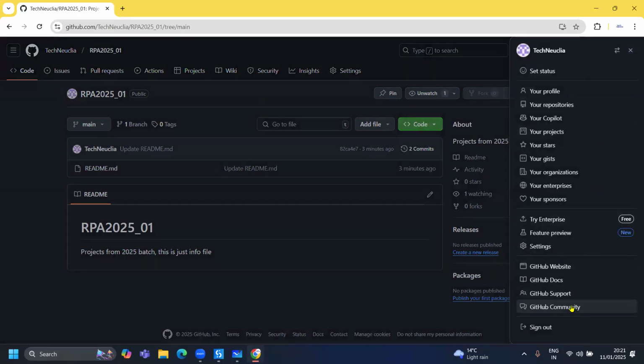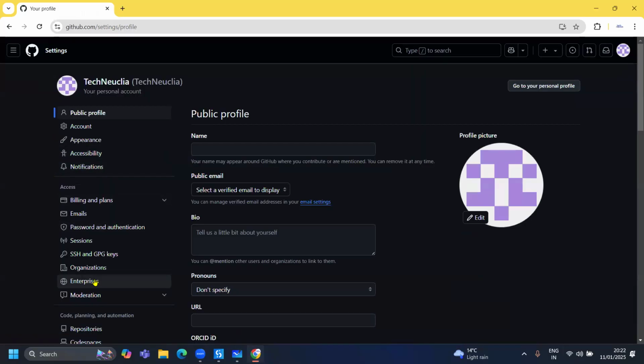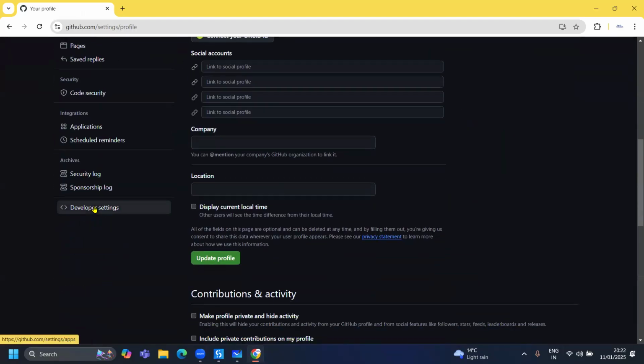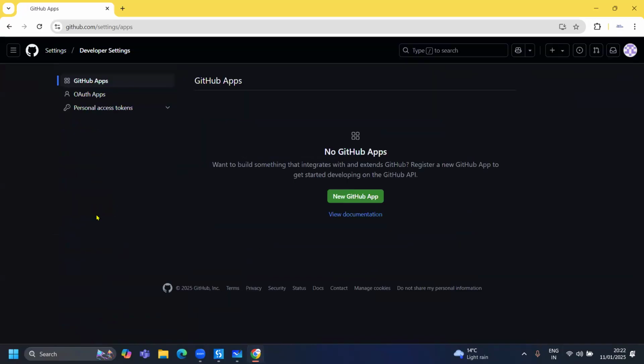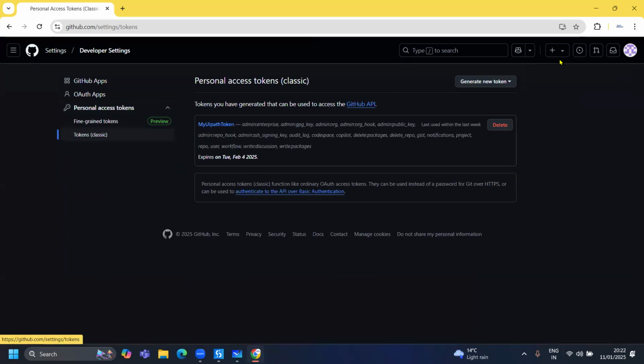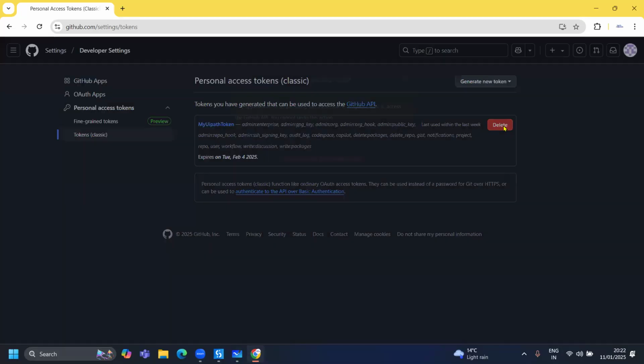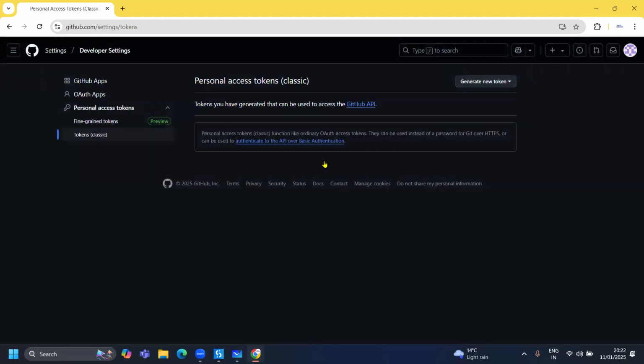Now, what you have to do is go to Settings. When I go to Settings, at the end you will come to Developer Settings. In Developer Settings, you will come to Personal Access Tokens, and just go to Classic. Generate a new token. I already have an old UiPath token, so I can delete it completely. I'll delete it.